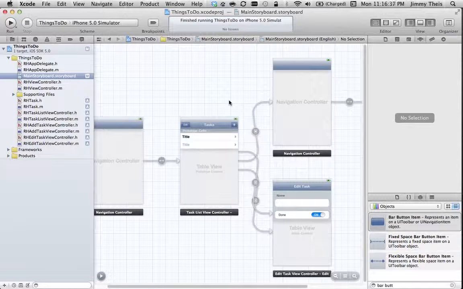So this is actually a very useful skill set to have, and because of storyboards and because of the quick and handy mechanisms that the iOS folks have put in there, this is actually a very easy thing to do.